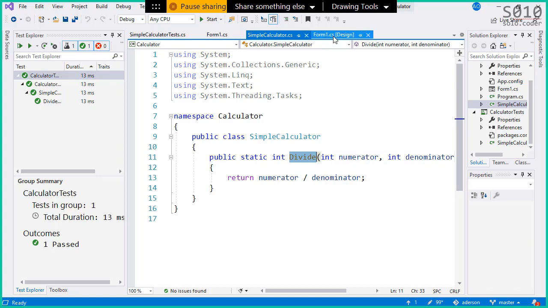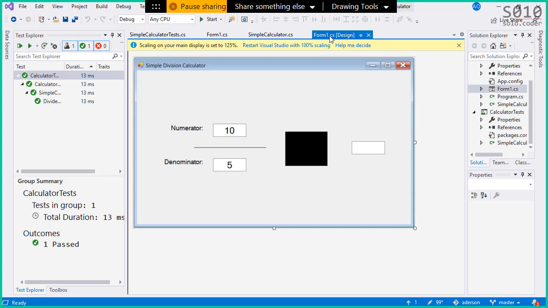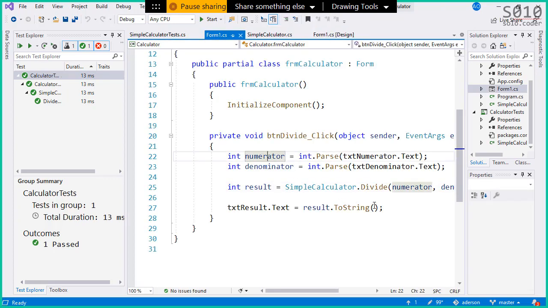I could, but I would rather have whoever is calling the divide catching that exception. To be honest, in our form code here, we could have a try catch statement that would catch any problems, any errors with the divide method. And that would be fine. So we could put a try catch right here.